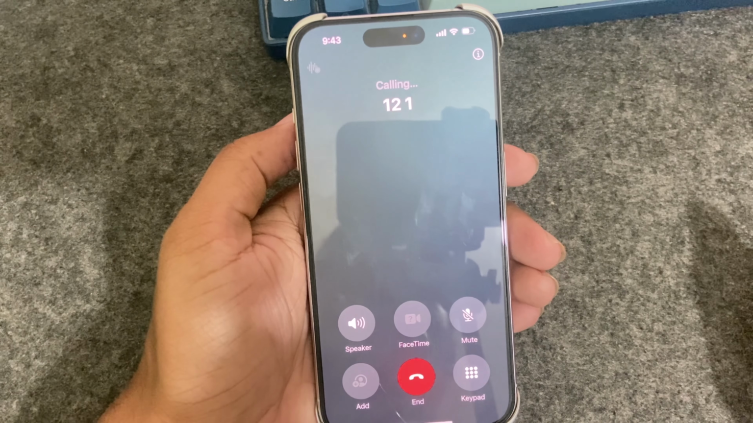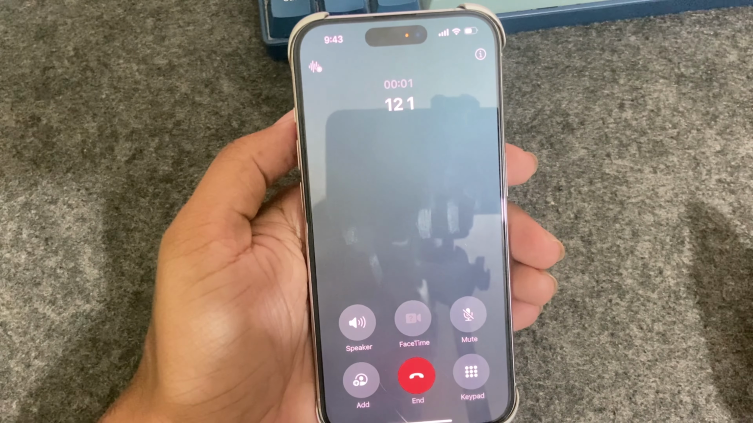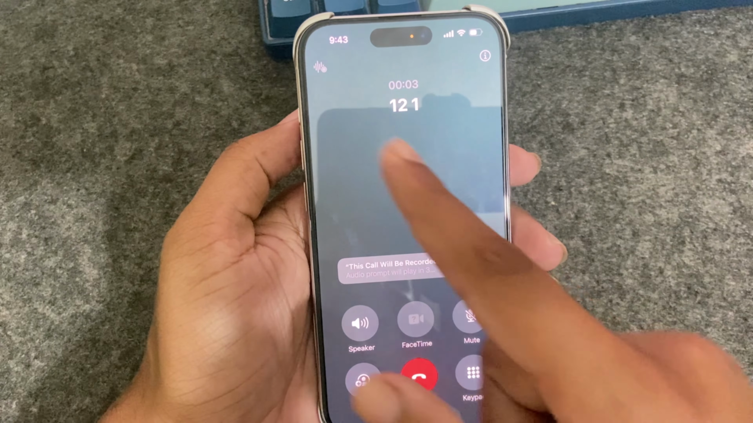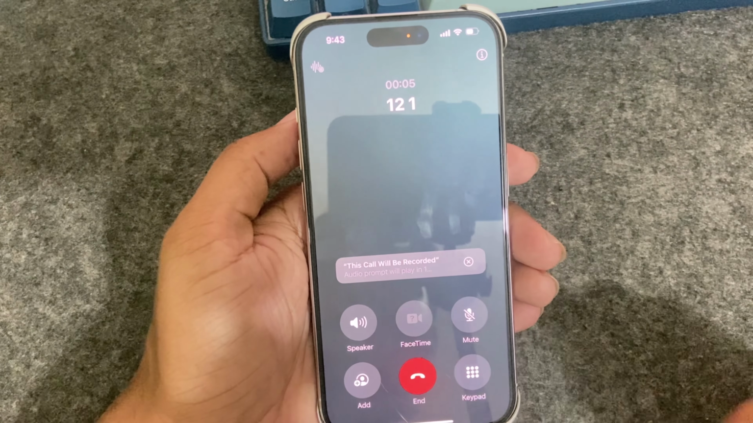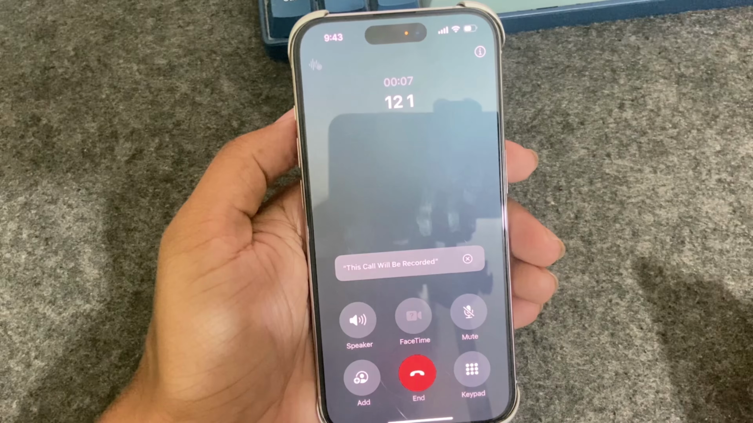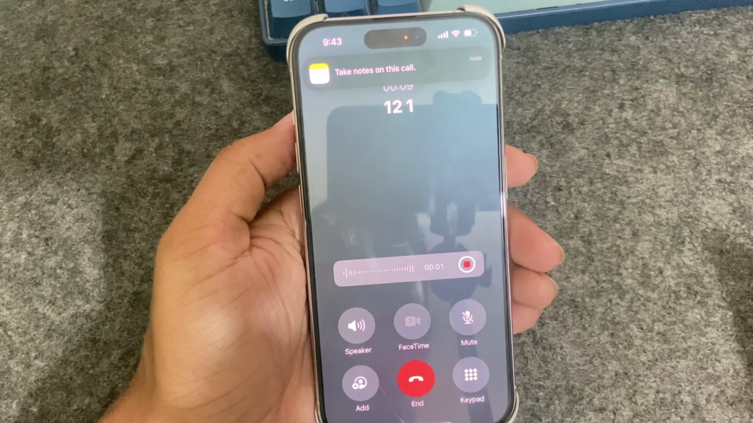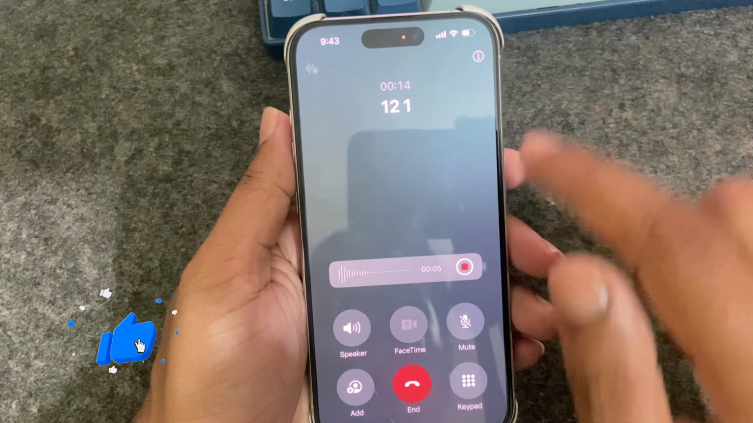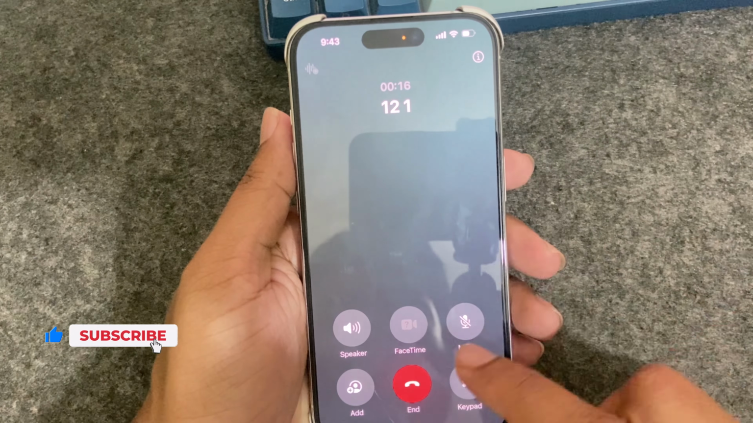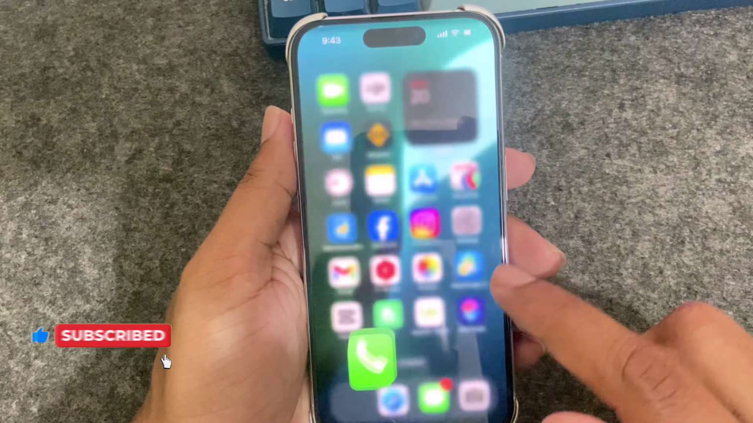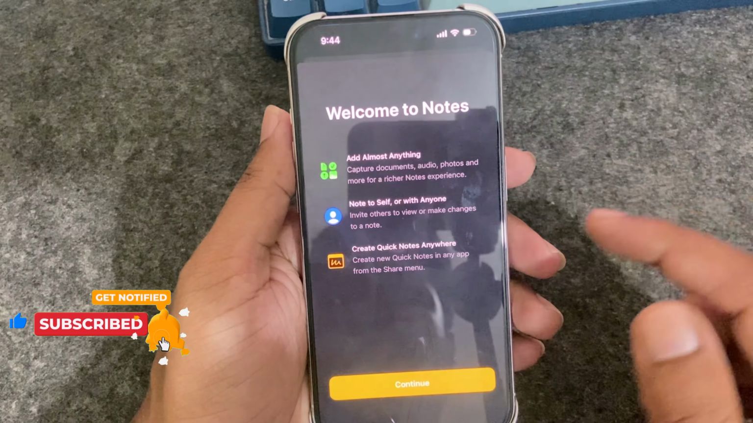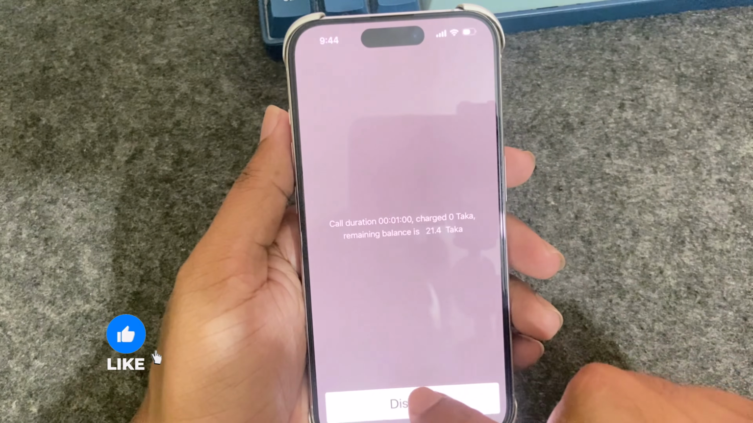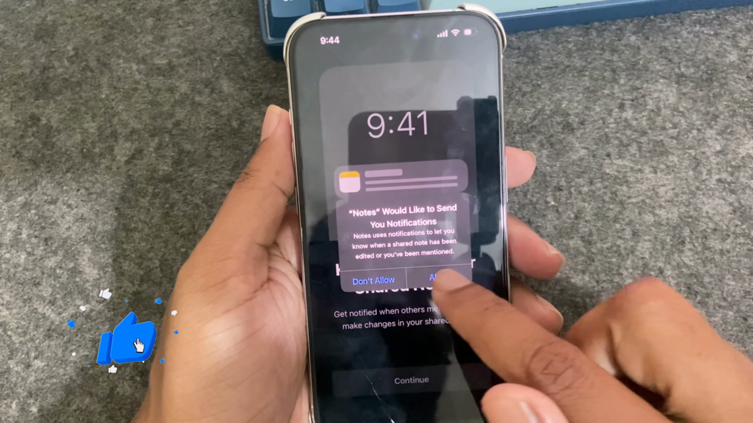Let's try. Then you can see the top right corner. Once you press on this icon, your call will be recorded. See? And if you want to stop, just press on this red icon, then your call will be stopped, and you can listen to your call from here.